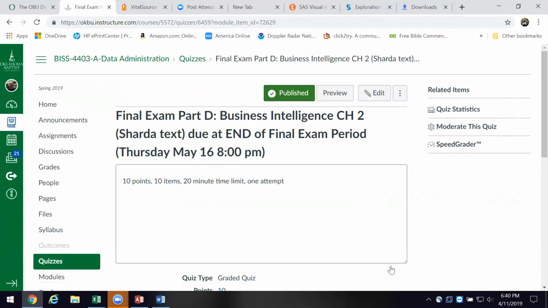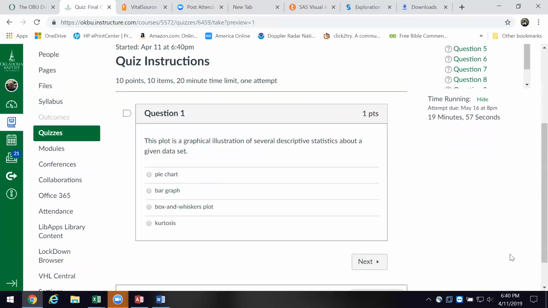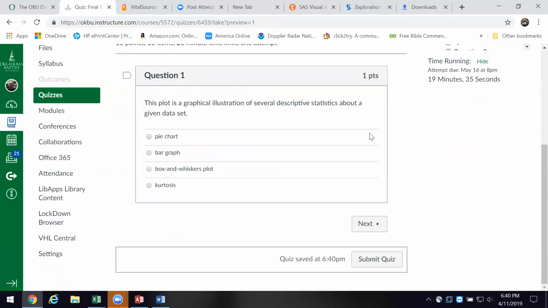20-minute time limit. This is a 1 attempt deal. Yeah, let's look at the preview on it. And see, now it's got some objective items. There's 1 attempt on it. So it's open book. I wouldn't wing it. I'd have notes for those chapters. There's 1 attempt on this one. There were 2 attempts on the other.